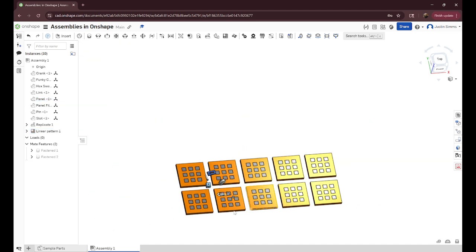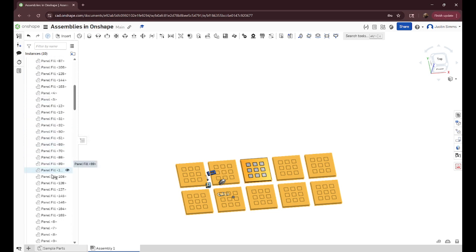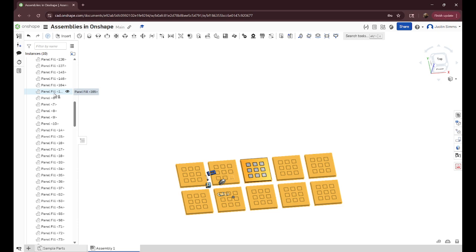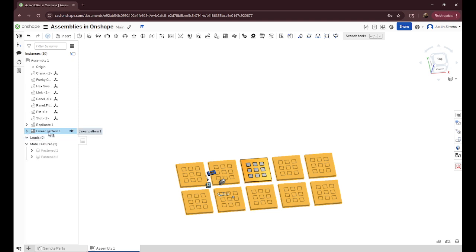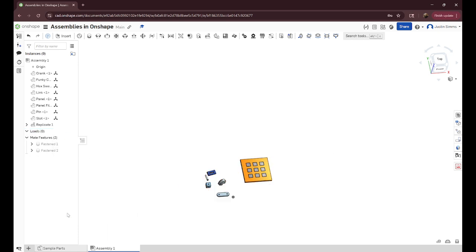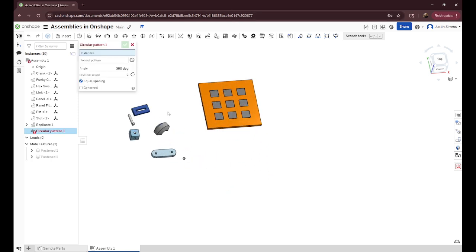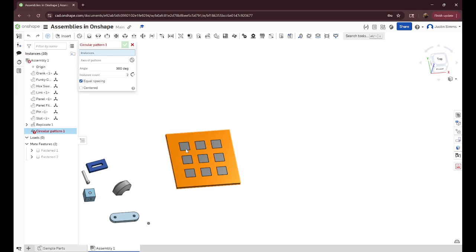And then you can see all of this is here, and it's all under this linear pattern, so you can see all of the parts in here. You can tell there's a lot of parts of each, so doing that by hand would take absolutely forever. Delete there, just to clear it up a bit. Then it has the same thing with a circular pattern.